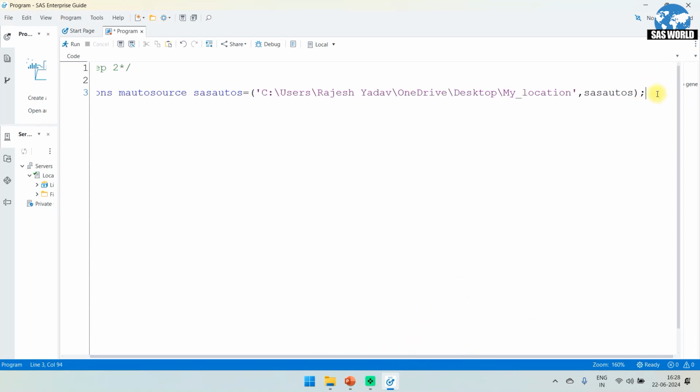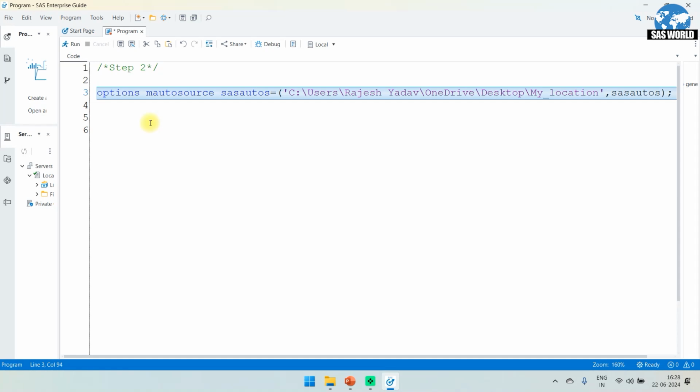Now I need to do step 3. Guys, this line you need to mention every time. If you save this SAS autocall library in the configuration file, then you do not need to define this location as the SAS autocall library every time, because whenever SAS launches, it will include this location as a SAS autocall library. But right now we haven't included it in the configuration file, so every time you need to call the macro, you need to define this line for the autocall library.